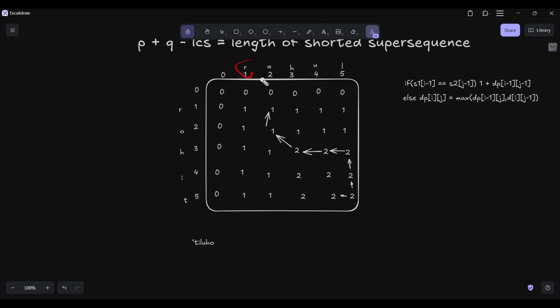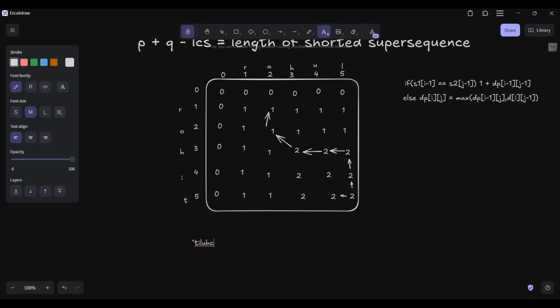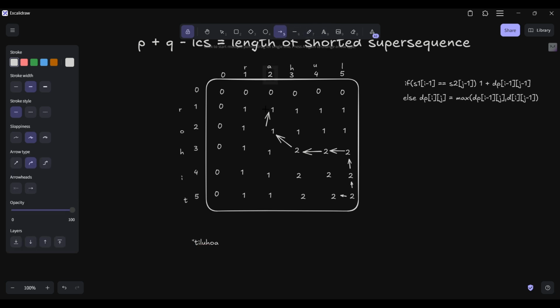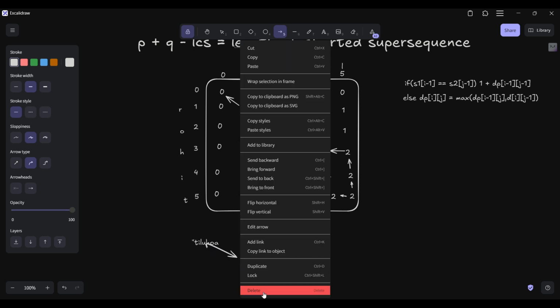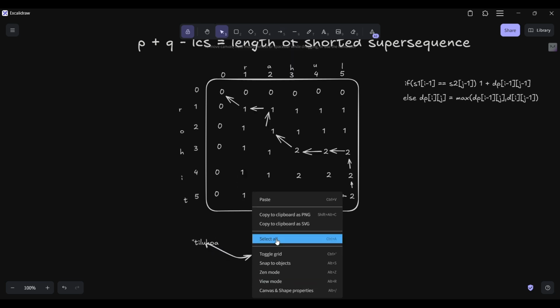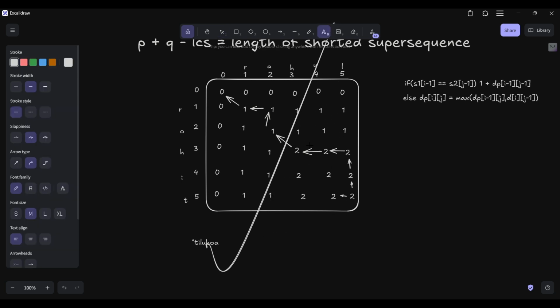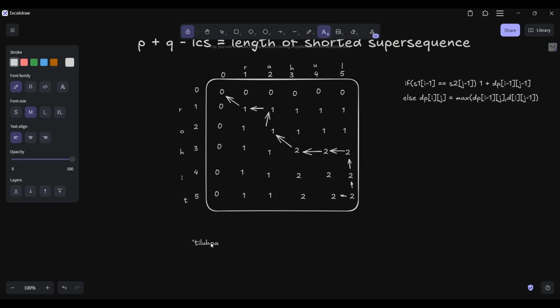And this R. It will see if R is matching with A. No, R is not matching with A. So we will add A and move here. This time it will see R is matching with R, then it will move to this, and this time R will match with R. So we will add R once. Let's just write it.